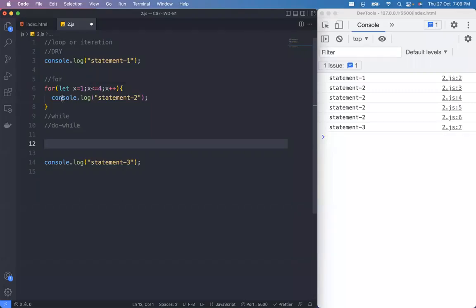And if the condition is true, this will execute. Again, it will increment. So once it reaches 4, now 4 is less than or equal to 4, still the condition is true. This loop will execute for the 4th time also. After that, x will become 5, then this condition will fail. So we can come out from this loop.